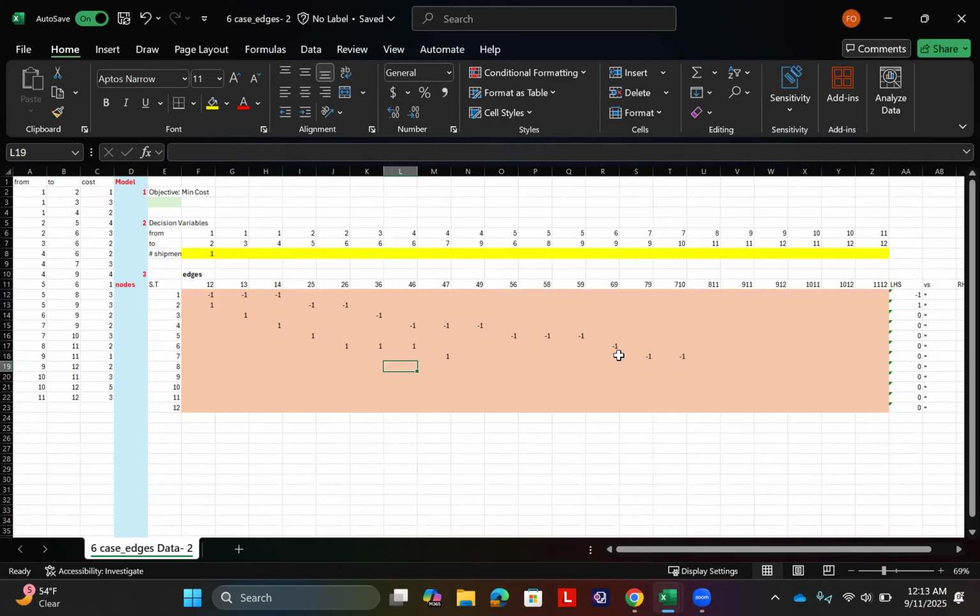Okay, let's do 8. So for 8, we have outflow to 11. So 8 to 11 should be -1. And how can I get to 8? Basically from 5. So what I'm gonna do is 5 to 8. 5 to 8 right here is +1. Perfect.